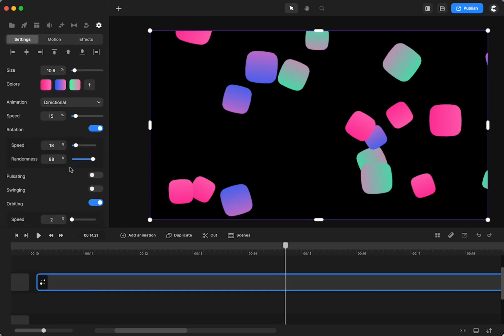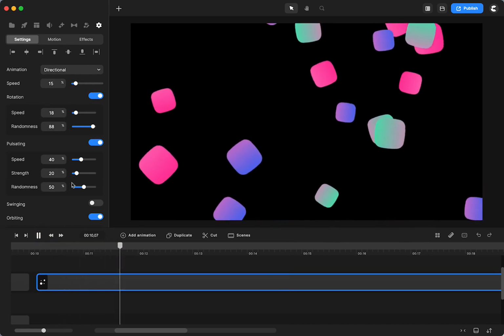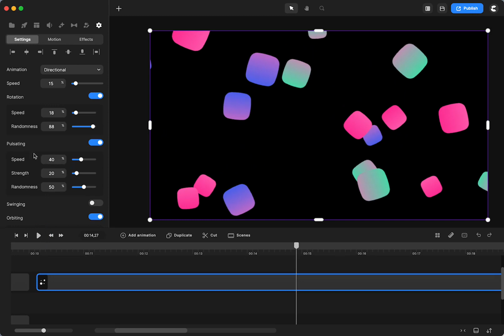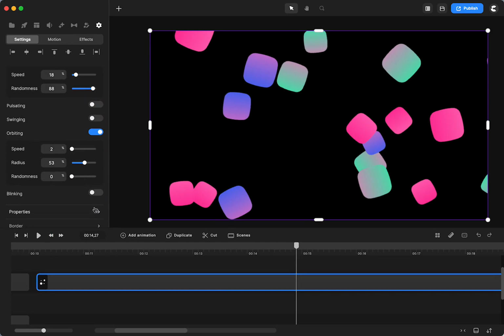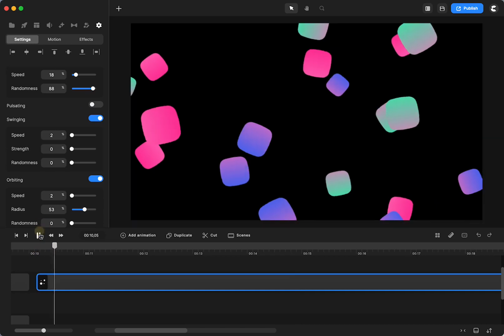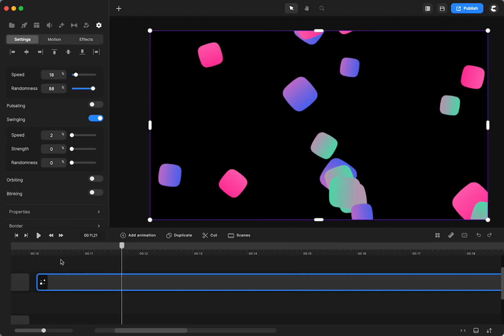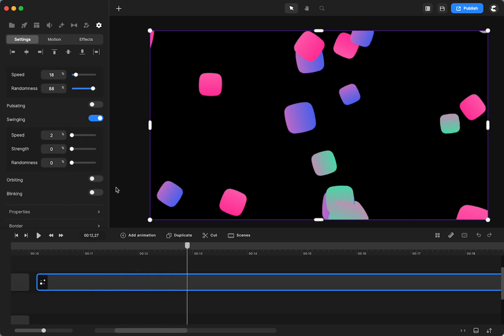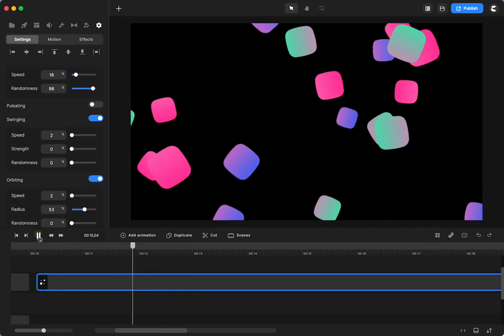You can change to pulsating. You can alter for pulsating the speed, the strength, and the randomness. Let's turn that off. You can also make them swing. You can have them orbiting, which they already are, so let's turn off orbiting. Now they're just going in a straight line instead of a little bit of movement happening.